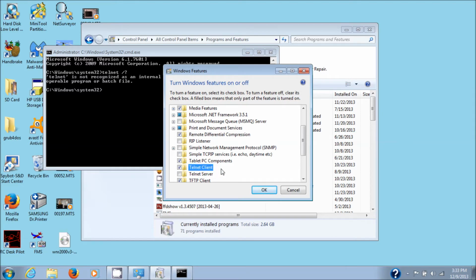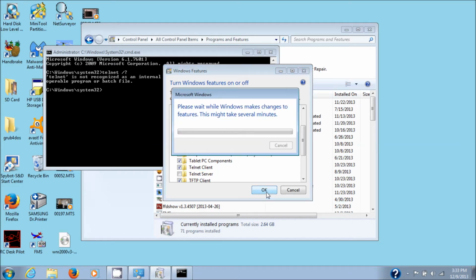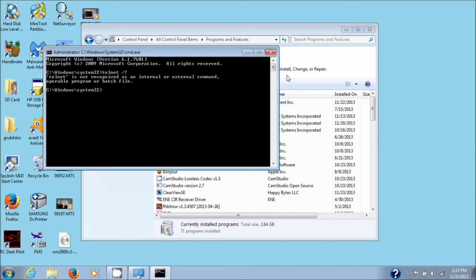So Telnet Client here on the Turn Windows Features On or Off, click OK. This takes a little bit, so we'll wait. This progress bar here will populate green and then disappear, at which point you know it's installed. And after that, we'll test it out and see how it works. Okay, there it is, going green. Okay, so it's disappeared. It didn't say finished or anything, but that's how you know it's installed.